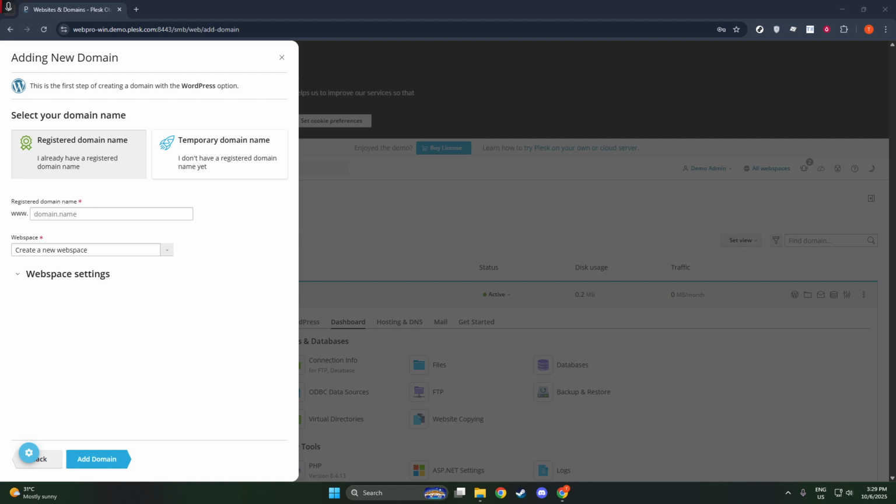You'll then encounter the option to set a document root. This is the directory where your website's files will be stored. Plesk usually suggests a default like httpdocs. However, if your project requirements dictate a different route, feel free to change it.